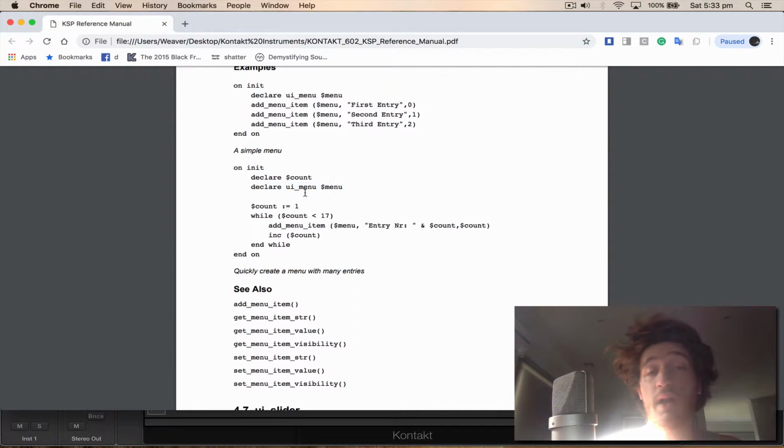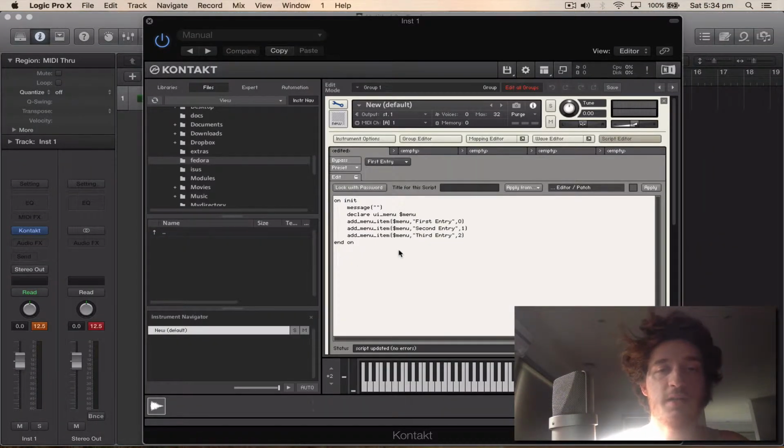Okay, so the second half of this is on initialization, we declare a counting variable, we declare a menu, and we're going to run another while loop, which is going to run from count 1 up to count number 17, adding a menu item to the menu called entry number, and then count in the ith or the count variable position. And then we just increment our count. So all we're doing is adding entry number 1 at spot 1, which will be second entry, 1, and then incrementing the count. So count becomes 2. Then we're adding another menu, entry number 2, count 2 at the next spot. Okay, so handy way to initialize a bunch of different menus.